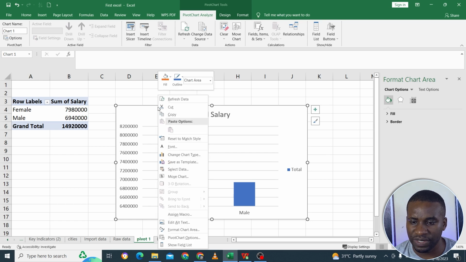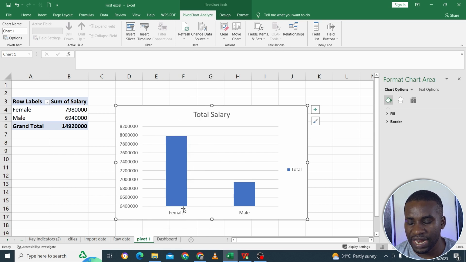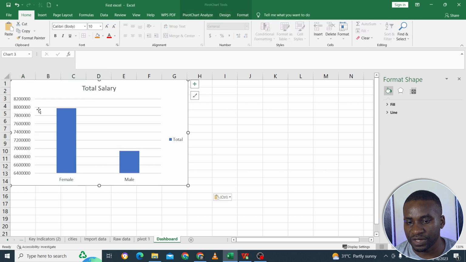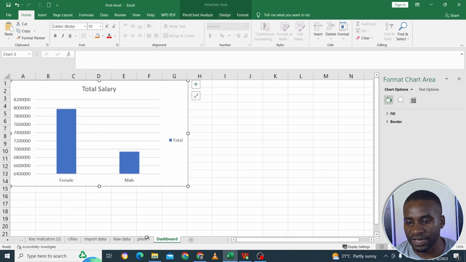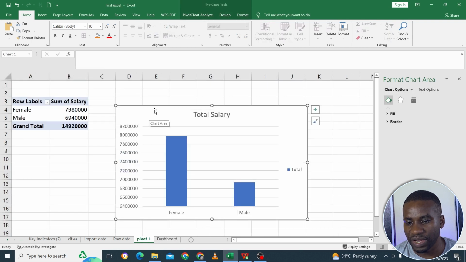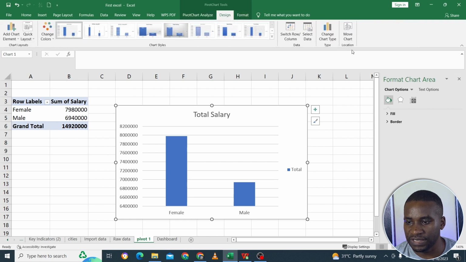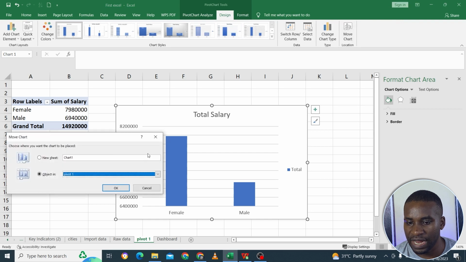So I'm just going to copy this, and then I'll take it now to the dashboard, and then I'm going to paste there. So if we paste now, we have it there. You could as well just click here, because you remember when you click any object, you're able to see its design. All these things appear. Then you go to move chart, and then you decide where you want the chart to be.